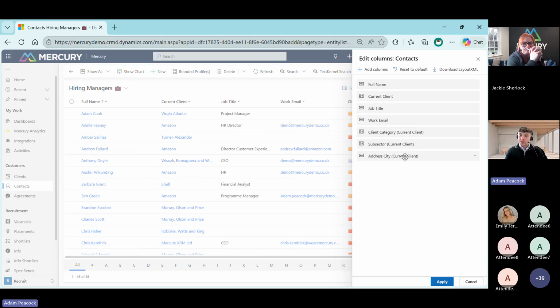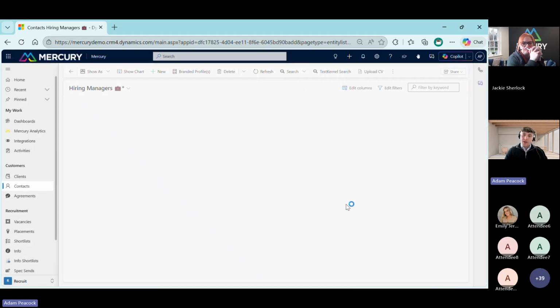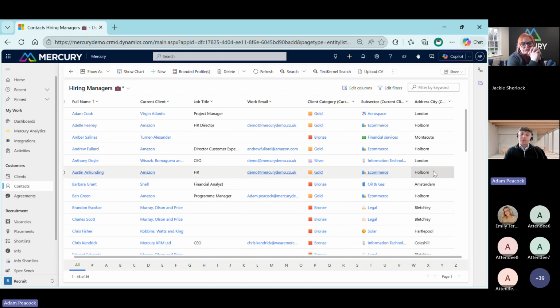You'll see the current client in the bracket, so you know it's related. Click apply, and you can add that field in. So now we can see down the right here the client's city. And I know a lot of the BD or a lot of the kind of mail shots or spec sends that you guys are doing is usually driven by the client's address rather than the contact's address. So this is how we can do that from here. But yeah, any field that's on any related record we can pull from. Similar example would be on a placement, you can pull vacancy fields from the related vacancy.